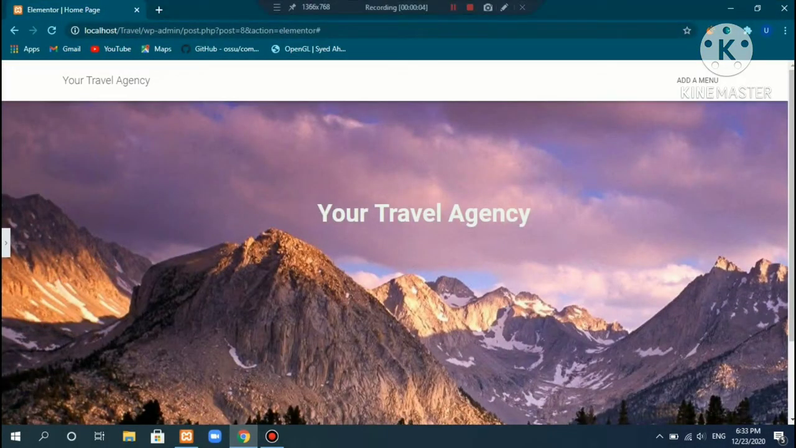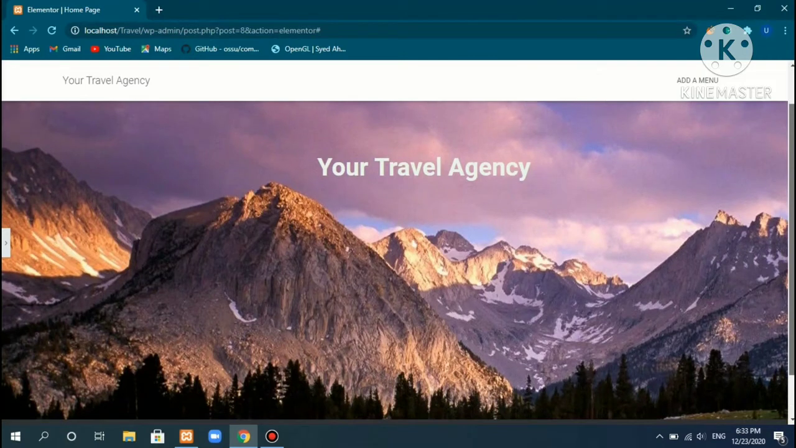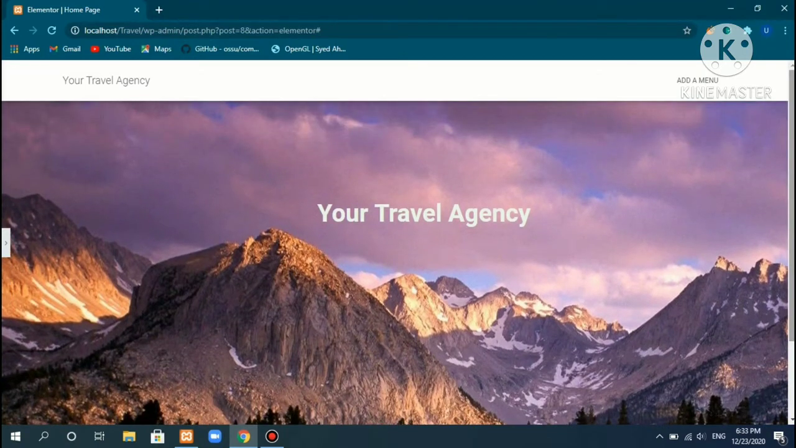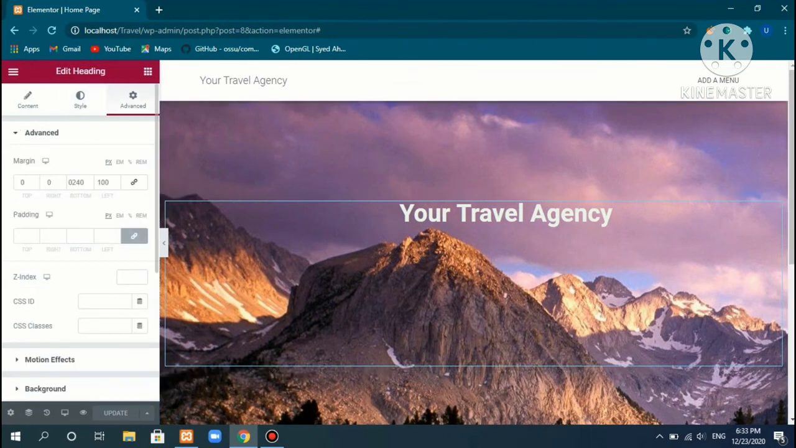So you can see, I have configured the website so it looks much better and much more visible. I have just changed the text color to white and put some padding. Let me show you. Here I have provided padding, bottom with 240 pixels and left is 100 pixels.